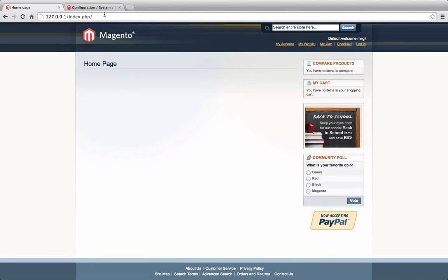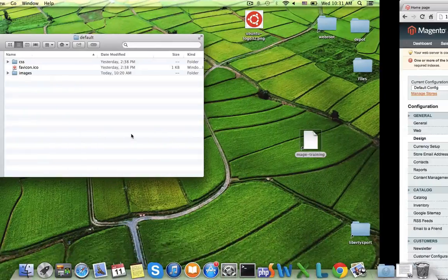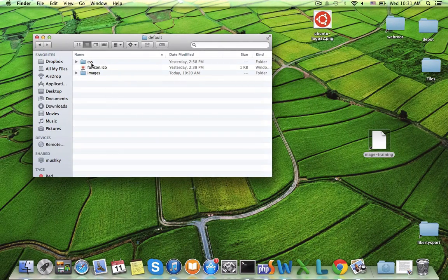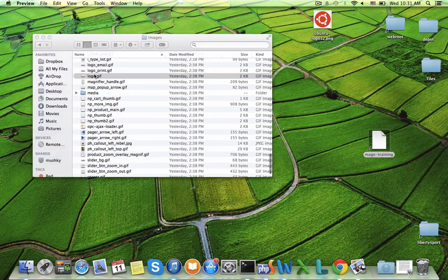Now, let's go back here and see, once we're in the default theme, let's look for where our logo image source is. It says it's an images logo.gif. So as you can see, there's a CSS folder, there's your favicon, and then there's the images folder. We're going to look for logo.gif. Let's just see what this is all about.